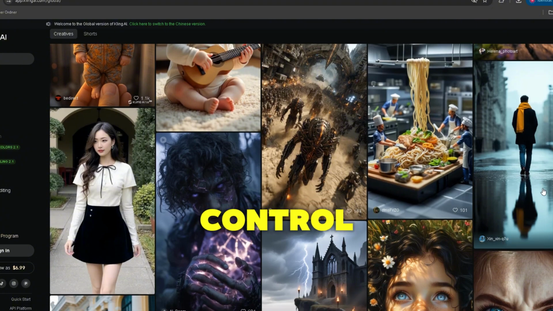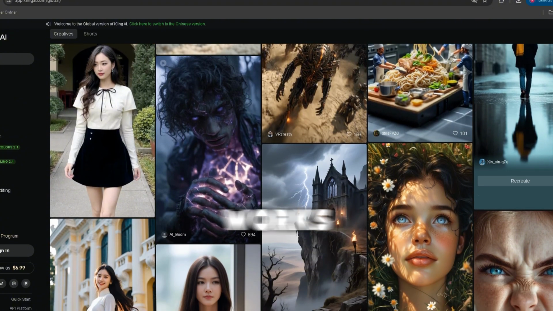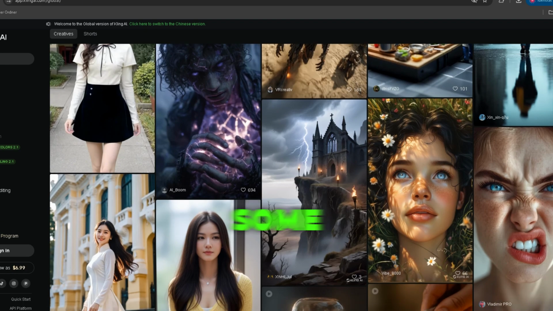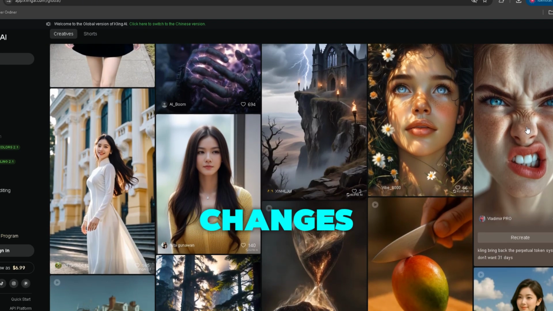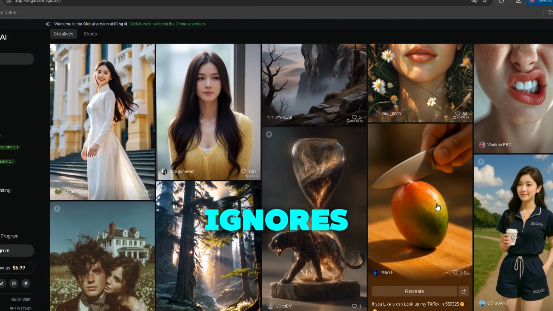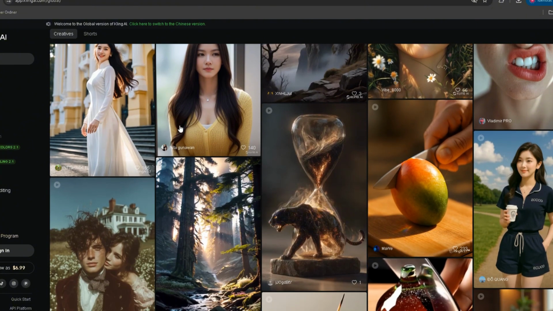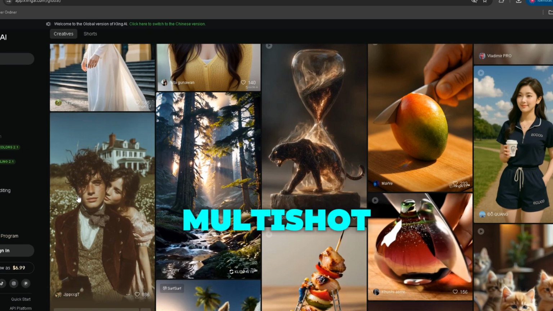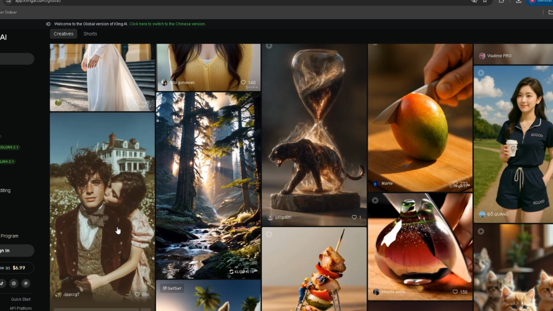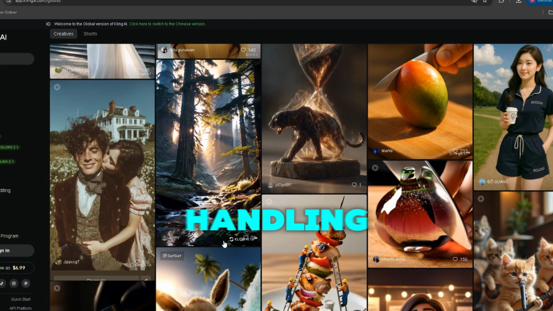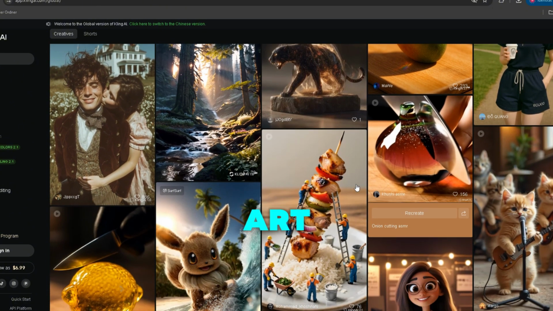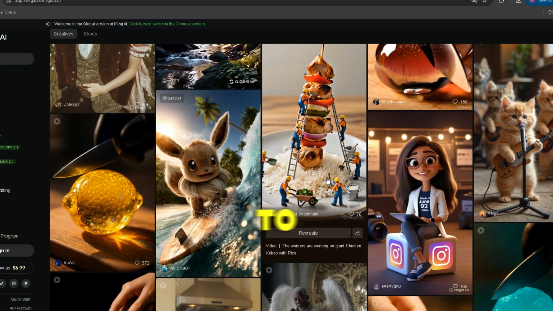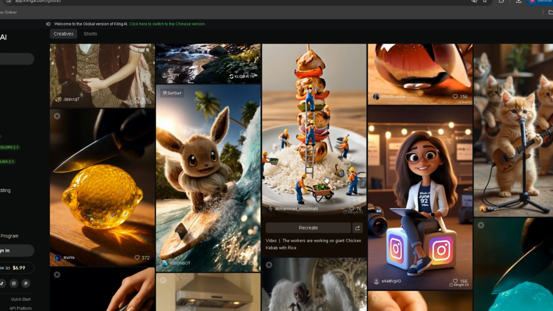2. Prompt control. Veo 3 works inside Gemini and VideoFX, with decent prompt interpretation and some support for motion and scene changes. But it sometimes ignores small details. Kling 2.1 accepts highly detailed prompts and even supports multi-shot video from a single prompt. It's also great at handling specific camera angles and art styles. Verdict. Kling wins when it comes to prompt precision and complexity.